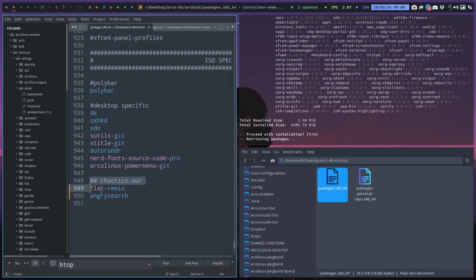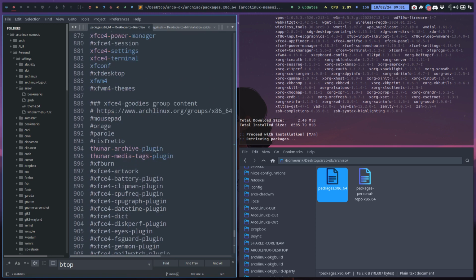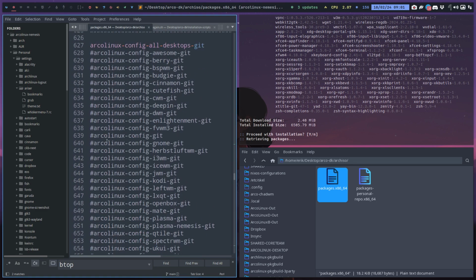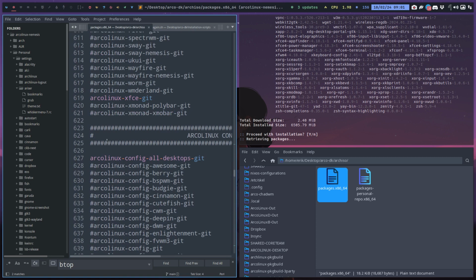It's just going to look, where do I find flat remix? Where do I find angry search? But for us humans, maybe it's interesting to keep things separate. This is Chaotic, and this is from anywhere, Arch, Arco. So we add BTOP as application. We have the configuration, now we have the application. And on you go, having all kinds of ideas and saying, I want this, I want that. Yeah, that's good, right? That's something that we can add.